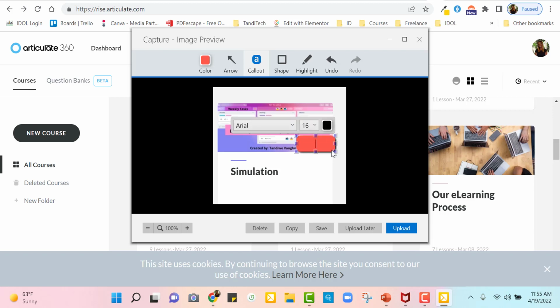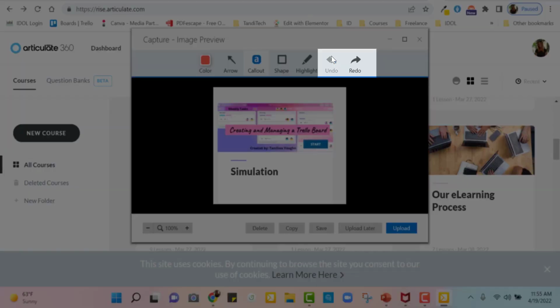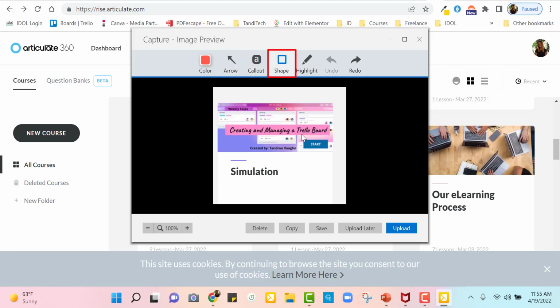And I don't want that one. So if I realize I don't want it, I can click where it says undo. And then I'm going to get the shape one. This is the call out that I want.